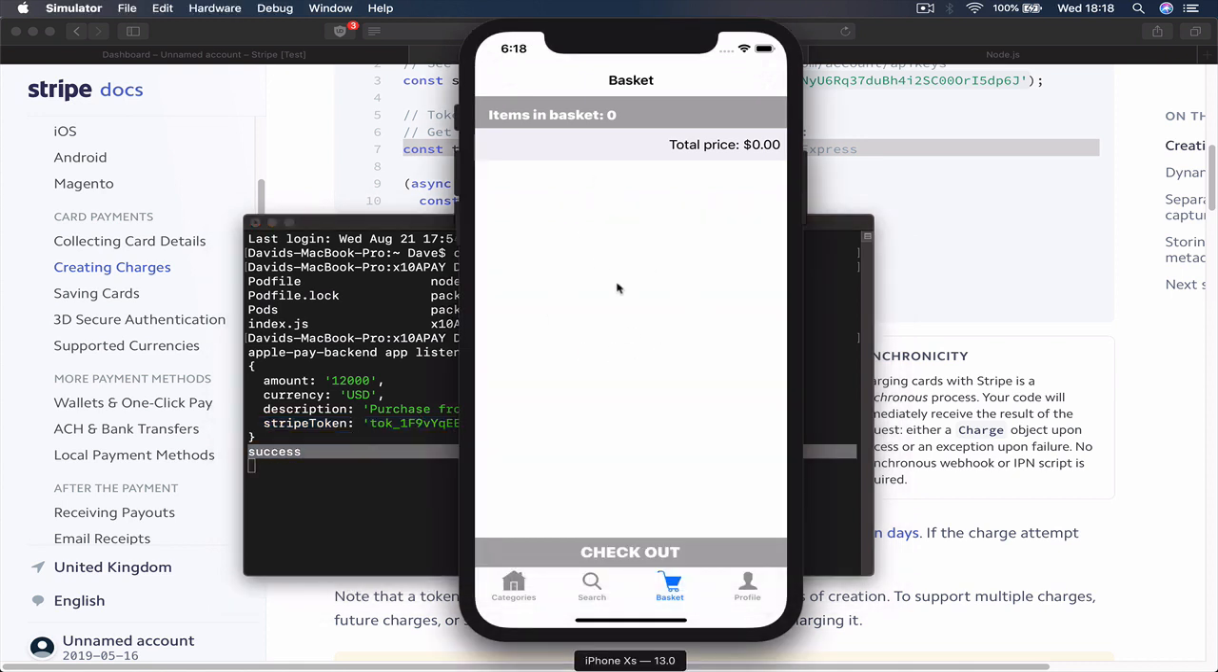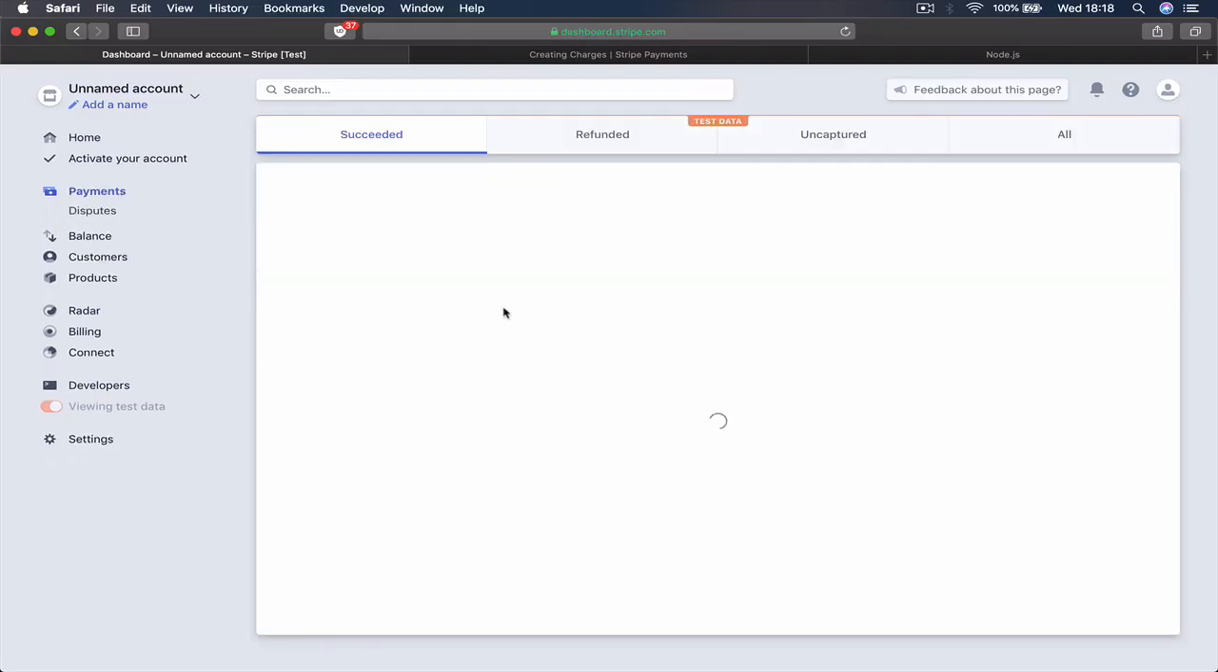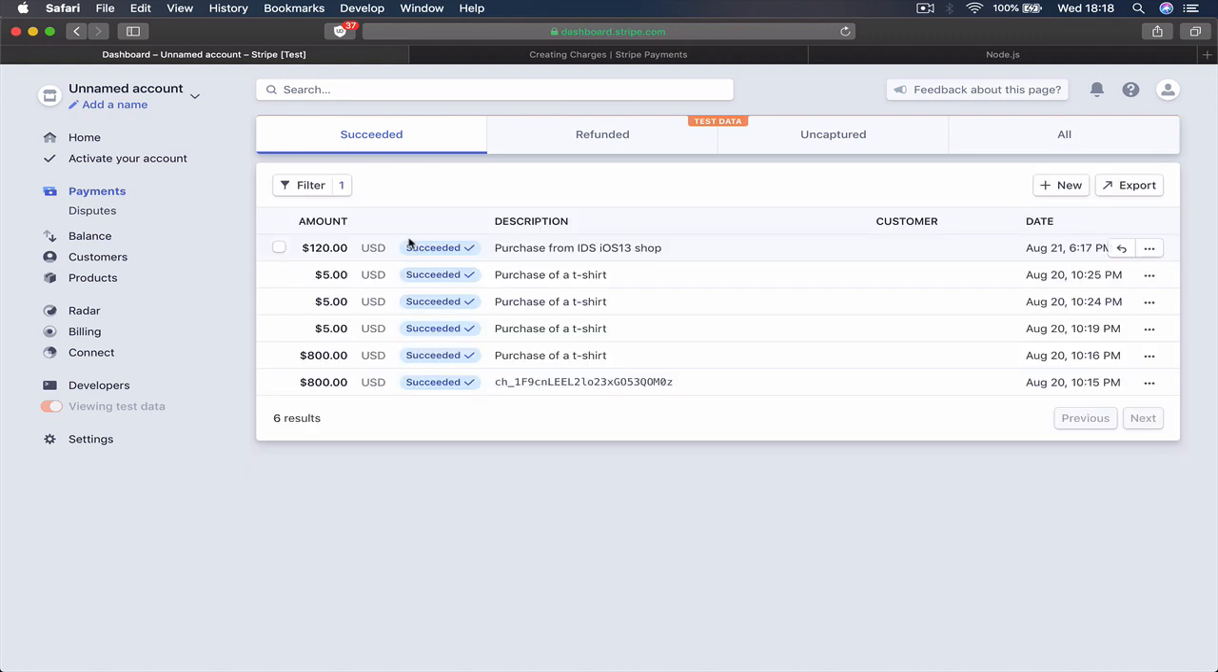Also, we receive a notification on our screen that our payment was successful. So if I go to my payments here, we should see that a payment just happened, $120. You can see purchase from iOS Dev School shop, and the date, which is August 21 at 6:17 p.m., which is my local time. So this is how our payment was processed.